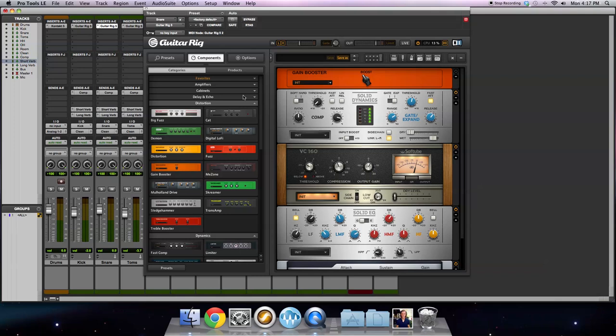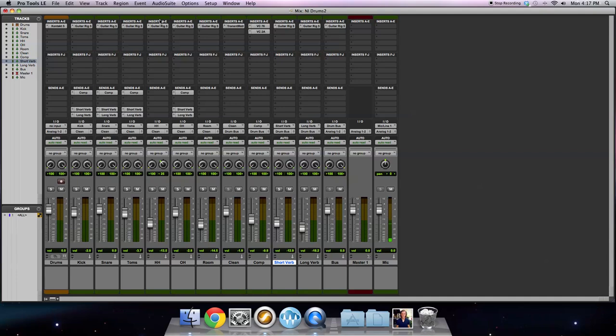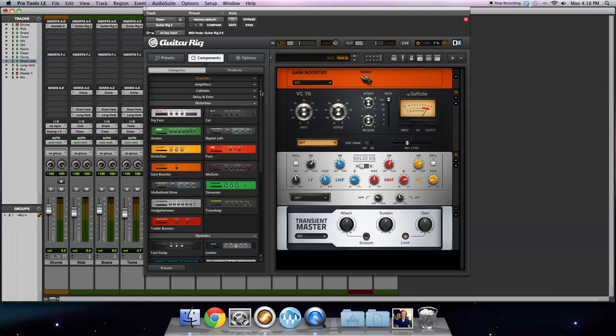That's the snare, the hi-hat, the toms, the overhead, and the room. So let me play back this one now that the other snare is loaded.